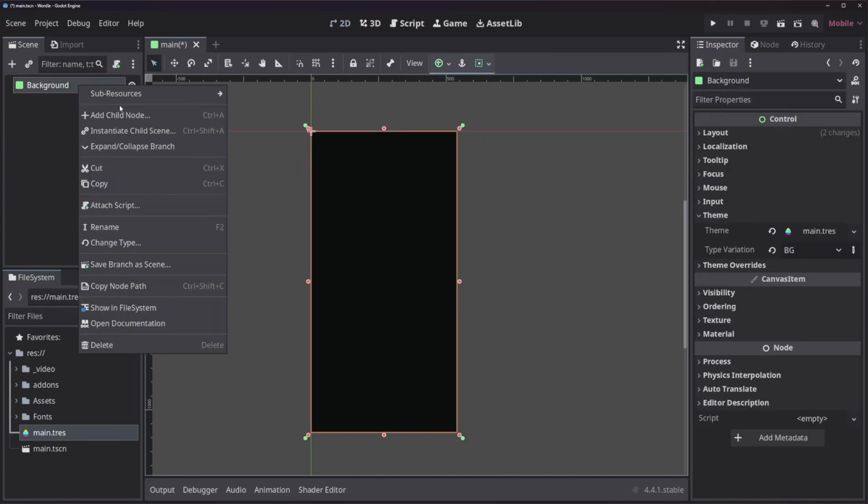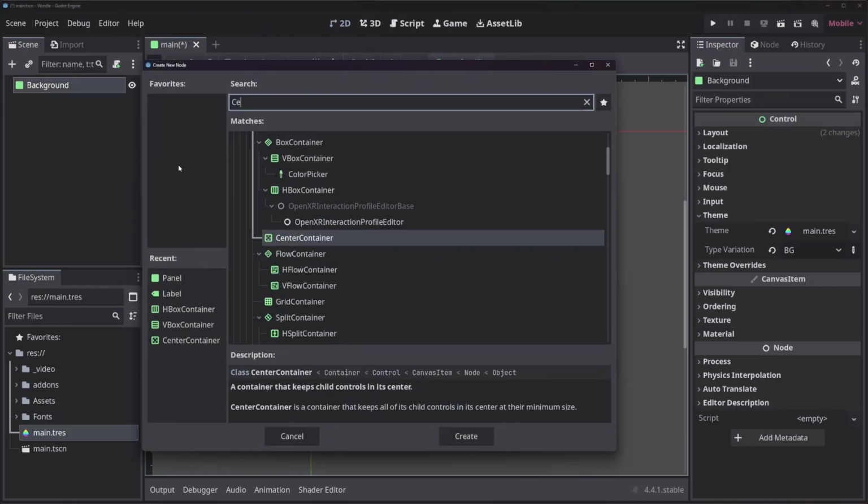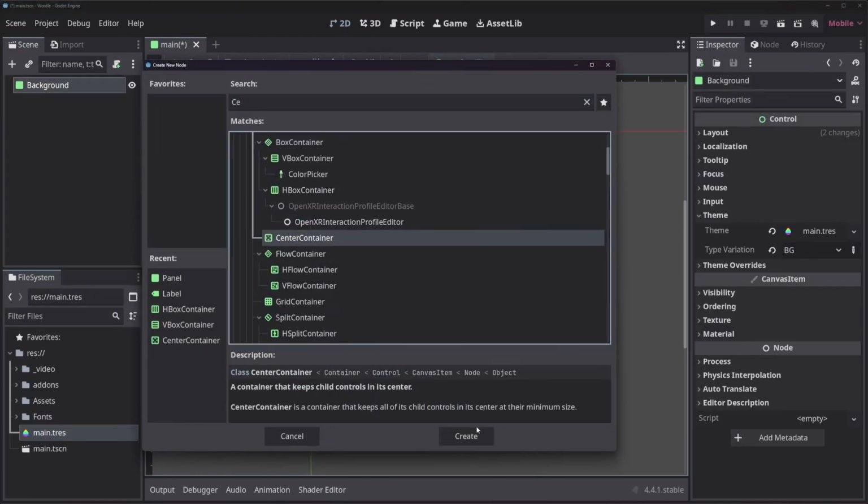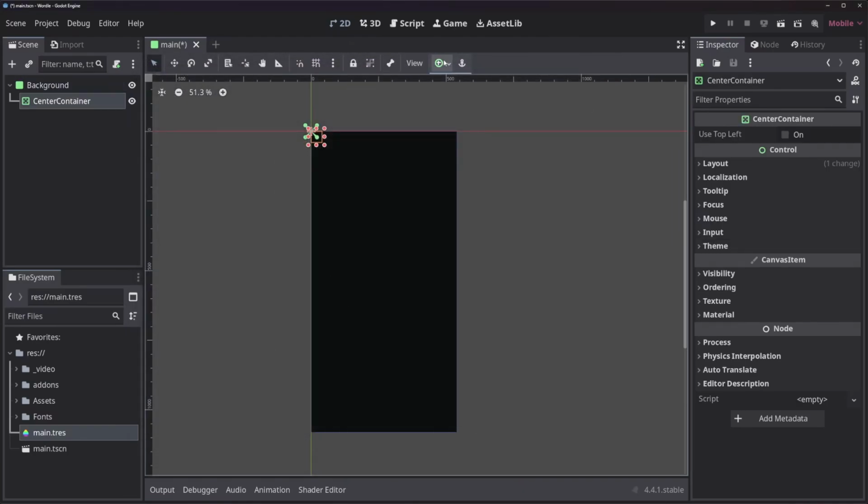So we'll add a child node to our background node. We're going to add a new center container, and this is going to be our layout node. Set the layout of the anchor preset to full rectangle. And this node does exactly as you'd expect. It will center everything that is a child of our container.